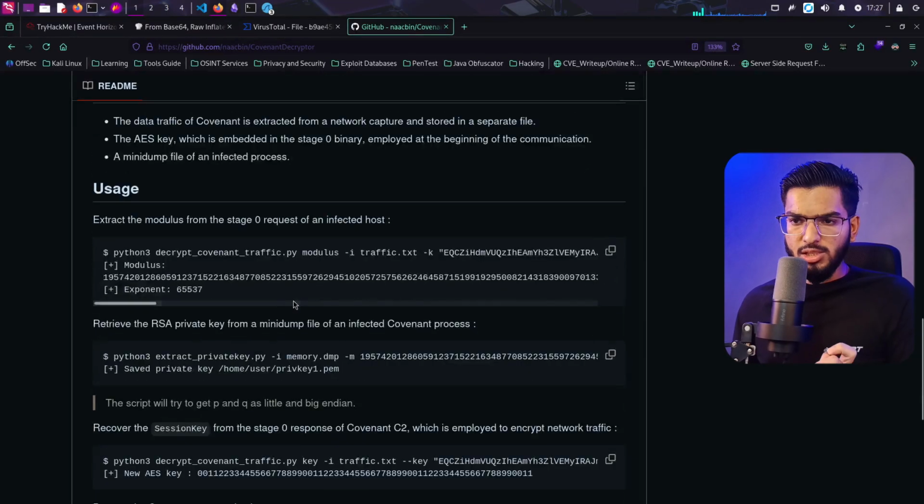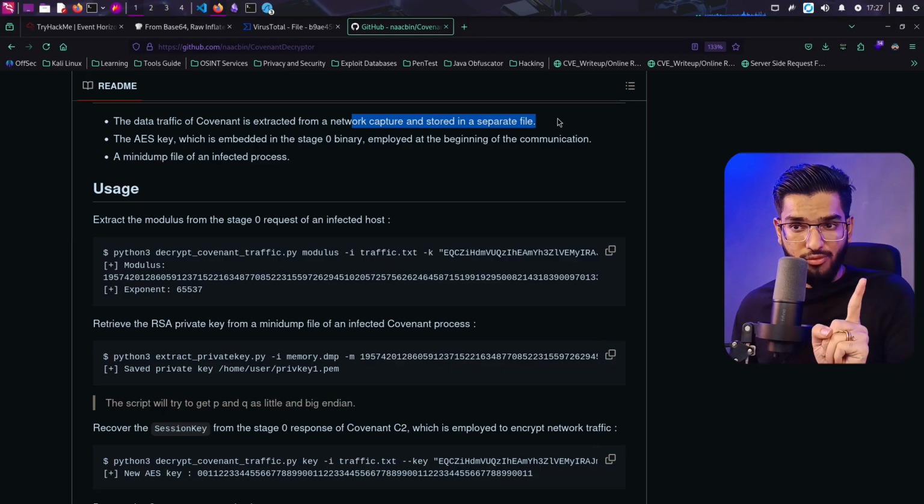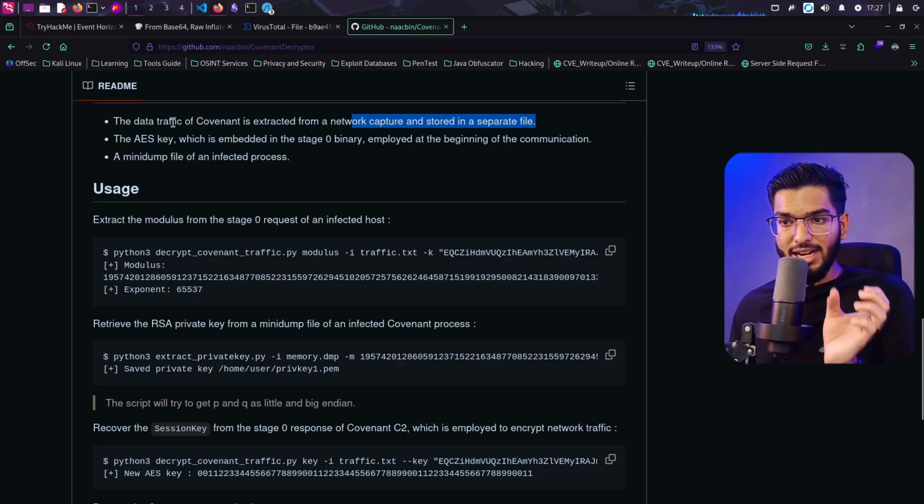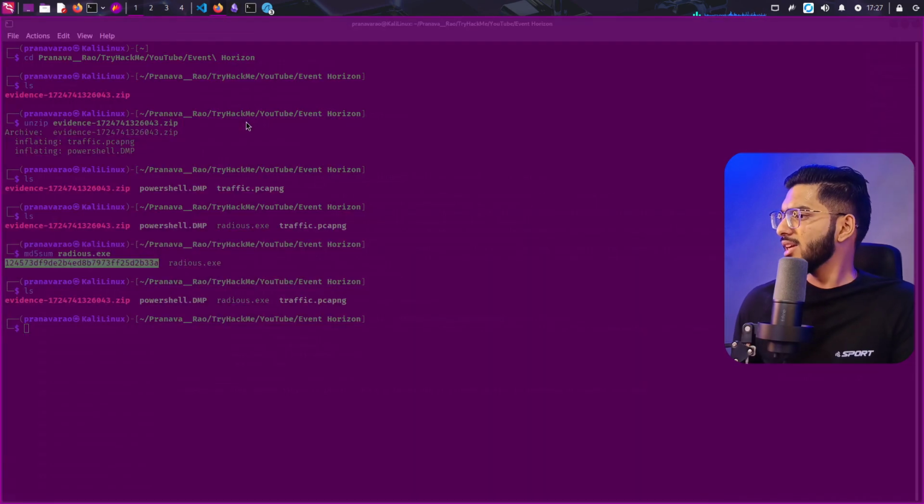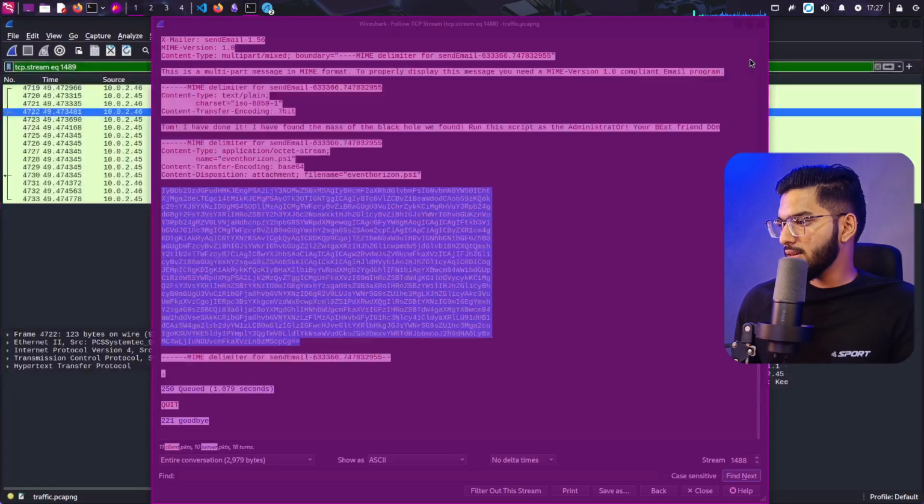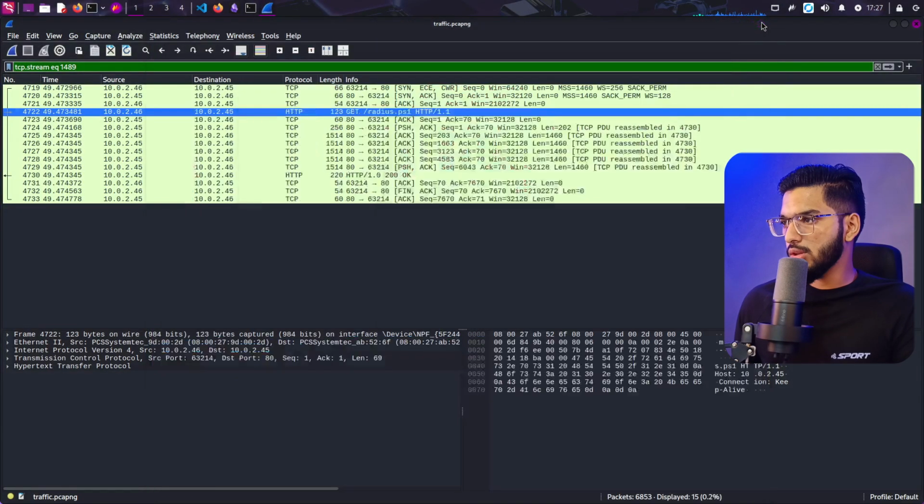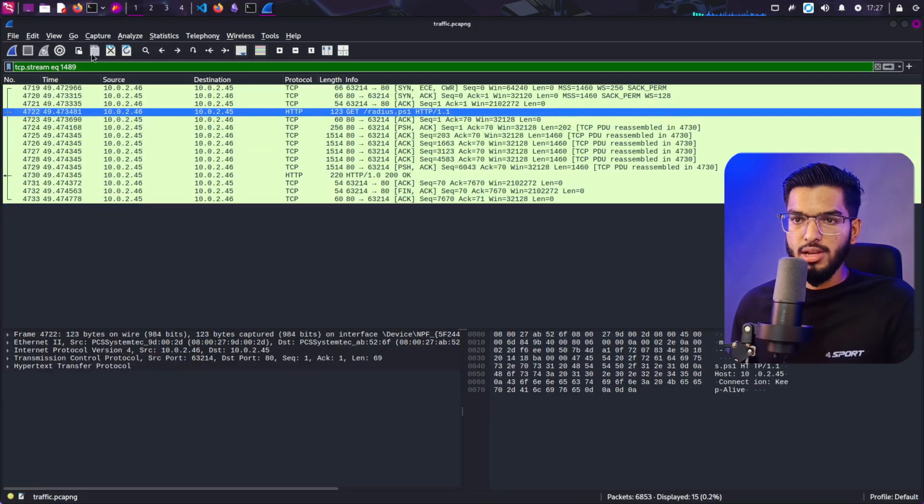What do we need? What we need is the data traffic of the Covenant, extracted from a network capture and stored in a separate file. So that's the first part, which is the data traffic of the entire Covenant extracted from the network capture file. So talking about the extracted file, we can go to Wireshark. Let me close all these windows of Wireshark. I'll come back to Wireshark itself here. So let's remove this filter.